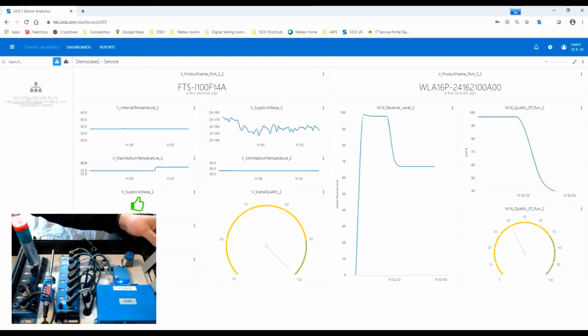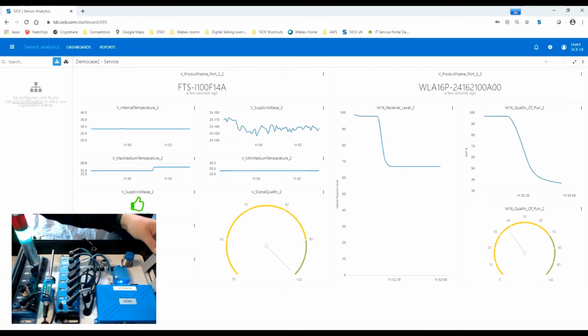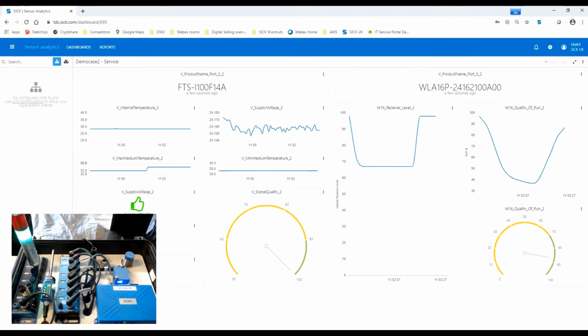If we pop that out, so someone basically has had a warning now and they've been told to go and clean that sensor or that reflector, we'll take the contamination away, and what we'll see is that the receiver level will shoot back up and the quality of run starts to track as well. The quality of run will always lag slightly because it's got an algorithm that calculates it. But we can see here, both on the line graph and also on the dial, at a glance we can see that everything's back in the green and we're running okay.